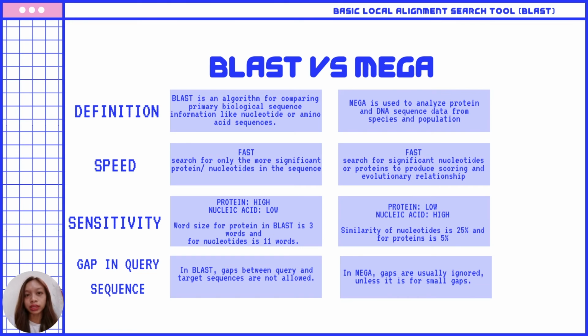MEGA is commonly used in analyzing protein and DNA sequence data obtained from species and populations. As for the speed, both BLAST and MEGA have the same speed, where MEGA is fast in searching the nucleotides and proteins in producing scoring and evolutionary relationships. In terms of sensitivity, BLAST uses the word size for both proteins and nucleotides, but for MEGA, a percentage format is used. In MEGA, the similarity threshold for nucleotide and protein is high and low respectively. Nucleotides have roughly about 25% of similarity, while the sequence for proteins is 5%. The last comparison between BLAST and MEGA is the gap size in the query sequence.